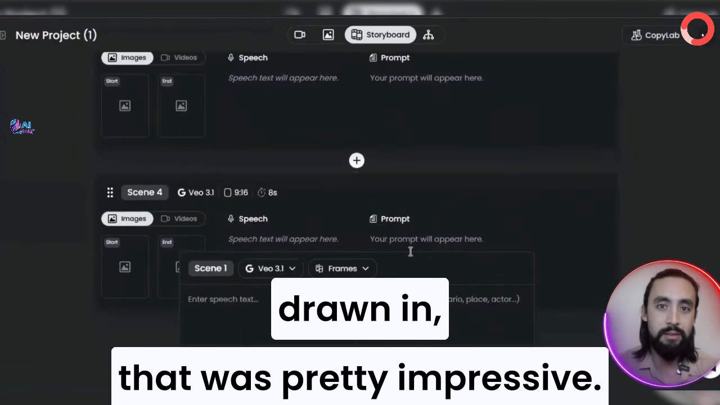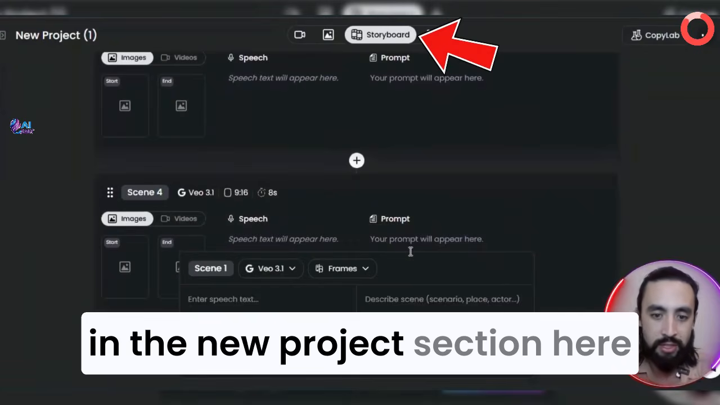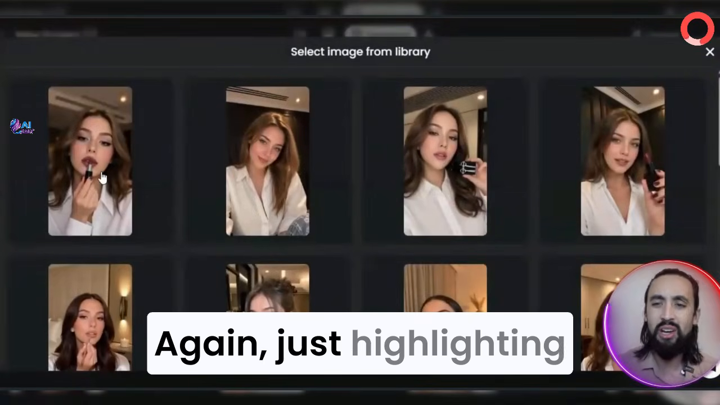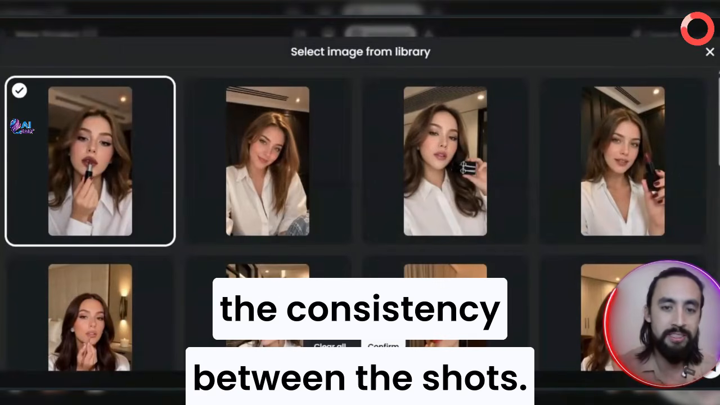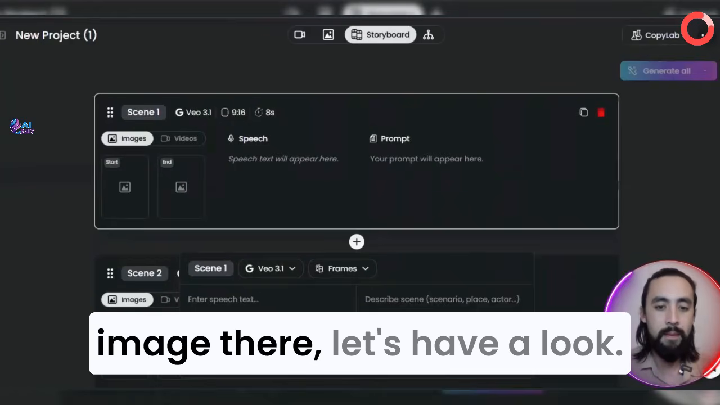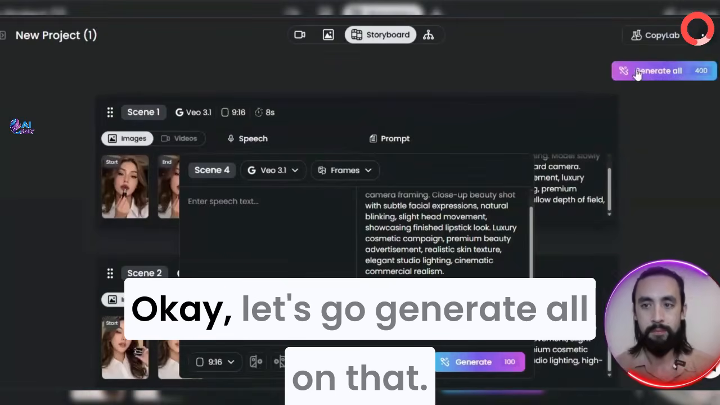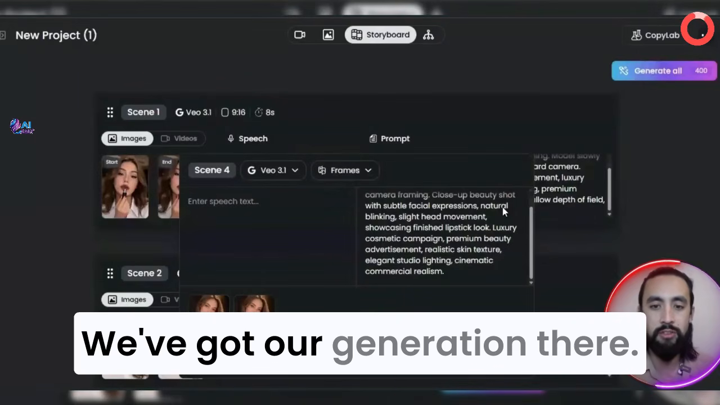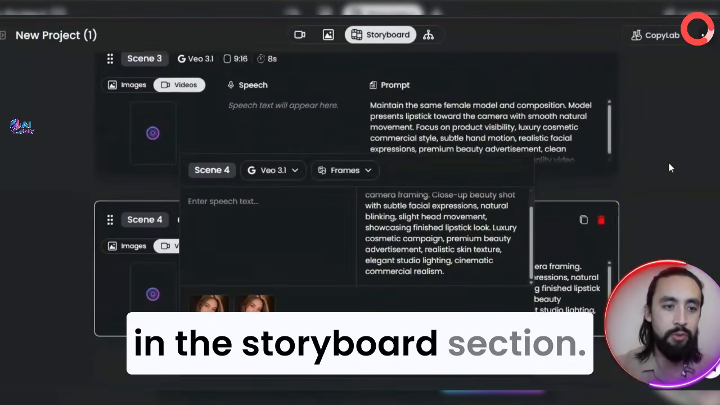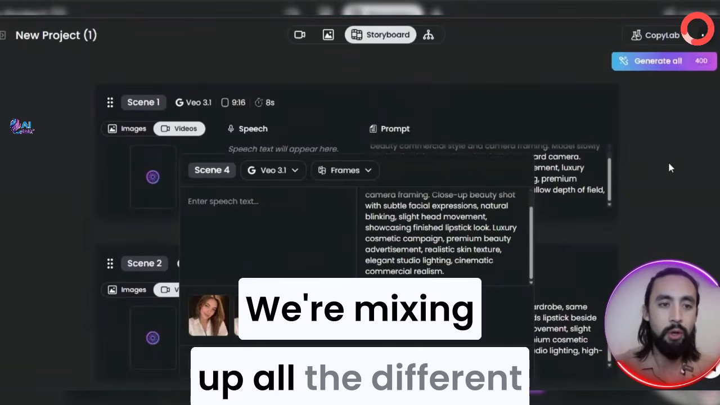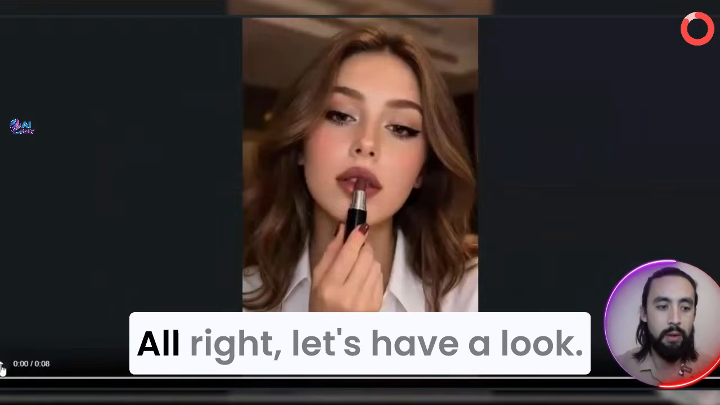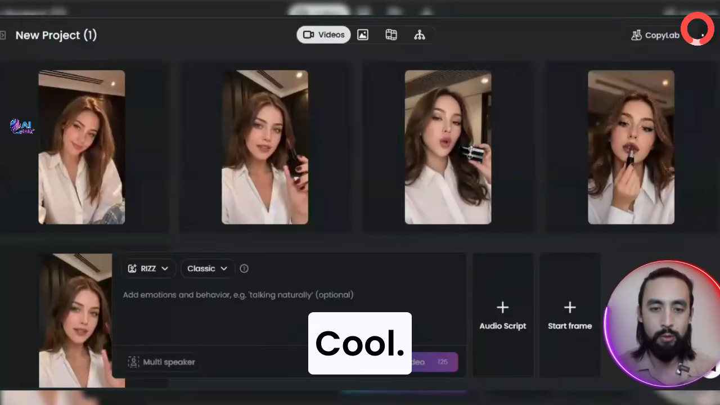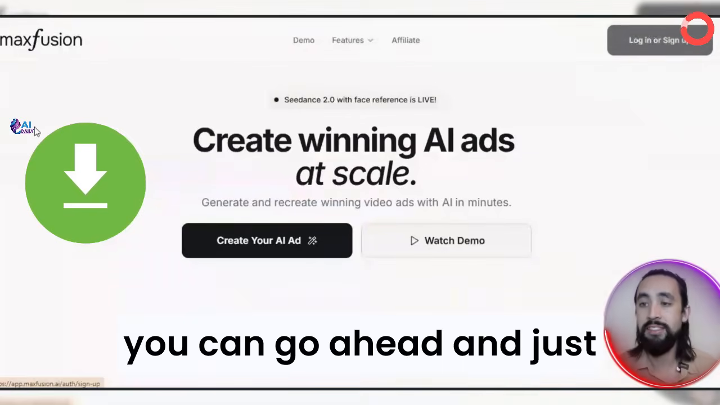That was pretty impressive. So let's go over to the storyboard in the new project section here, and we can basically go here to scene 1, select image. Again, just highlighting the consistency between the shots. So if we want to select that first image there, let's have a look. Okay, let's go generate all on that. 400 tokens required for that. We've got our generation there. So again, this is in the storyboard section. We're basically mixing up all the different scenes here, the videos. All right, let's have a look. So as we can see, we've got all the different movements here. Cool. And once you're happy with that, you can go ahead and just download all the media.